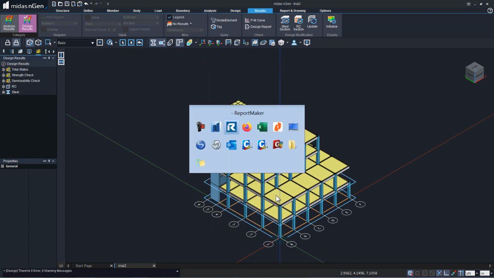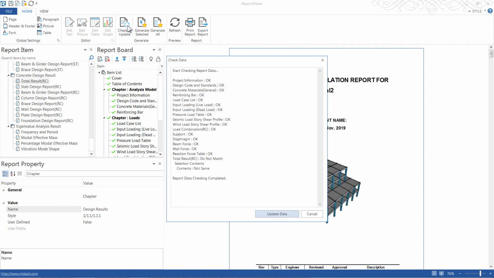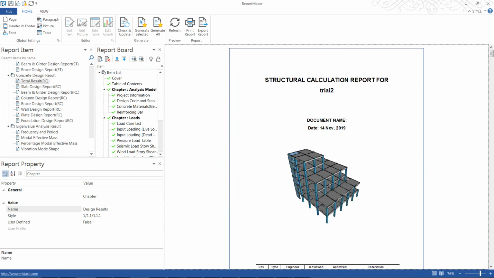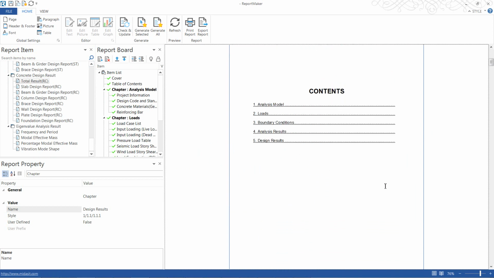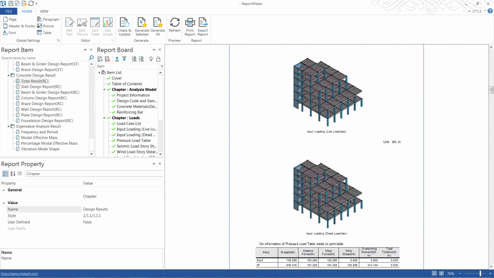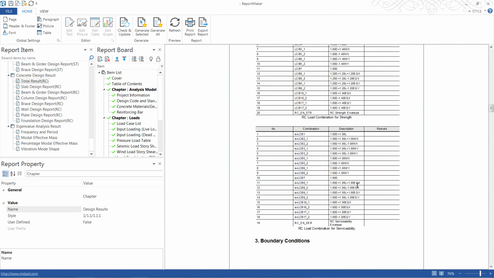After the analysis and design is finished, we will go back to report maker and we will check and update, and let us update data and click on regenerate. So we can see here the analysis model, initial image of our model is modified, and so will be all the reports, images and tables and everything.